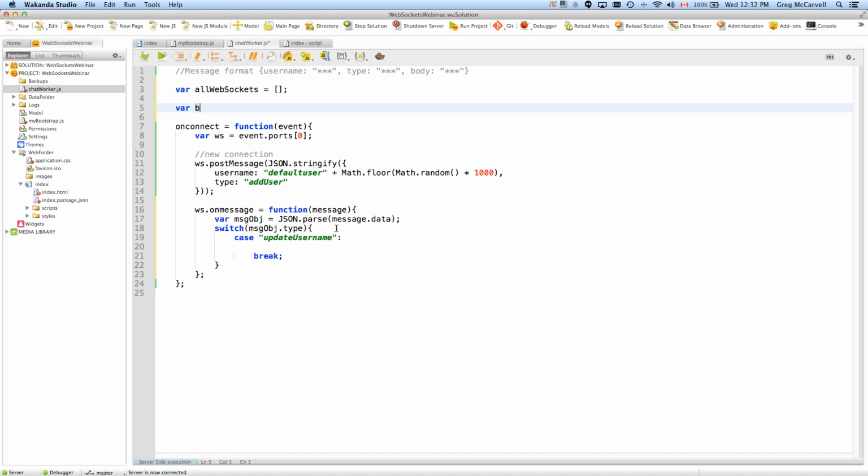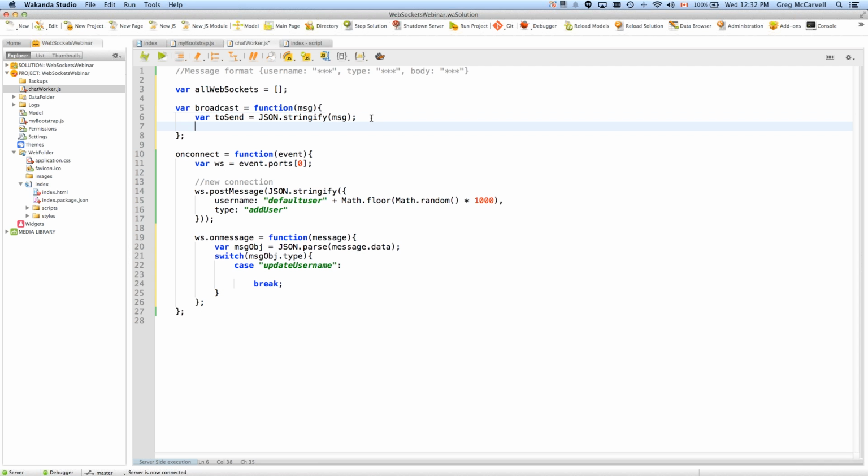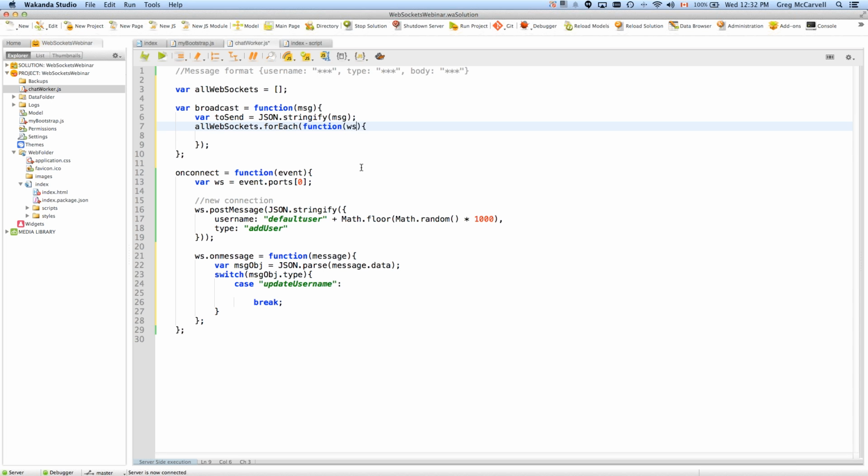So let's also make a broadcast function. What we'll pass in is an object. The first thing we want to do in broadcast is let toSend equal JSON.stringify of msg. So we'll pass in a JavaScript object, and it'll stringify it. Then we're going to go allWebSockets and do a forEach. So this is going to loop through each element in the WebSockets array, and we'll just give it webSocket as the variable. This is each element as it loops through this array.